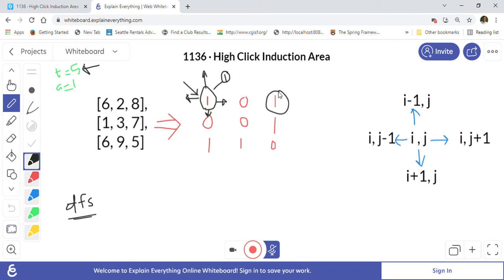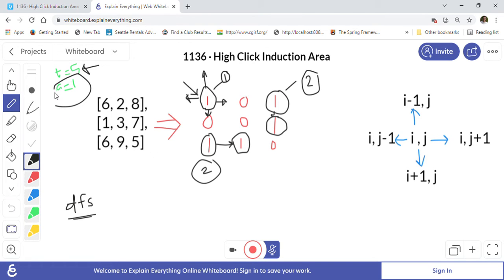Similarly, if we visit this cell, then we will visit this down cell also. So here we will find the area is equal to 2, because these two cells are connected. And similarly, once we visit this, we will visit this also and the right cell also, and this area also comes as 2. So our threshold of area is given as 1, which means that we found these two areas, which are high induction areas. So we have to return 2 because there are these two different areas we found.